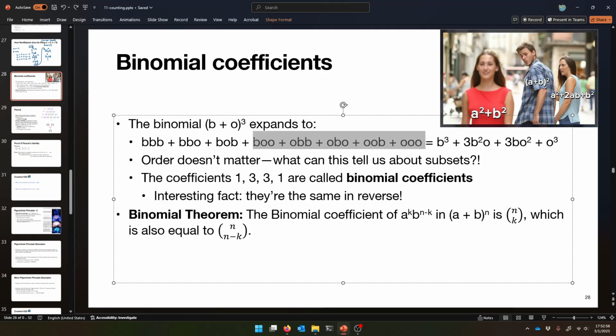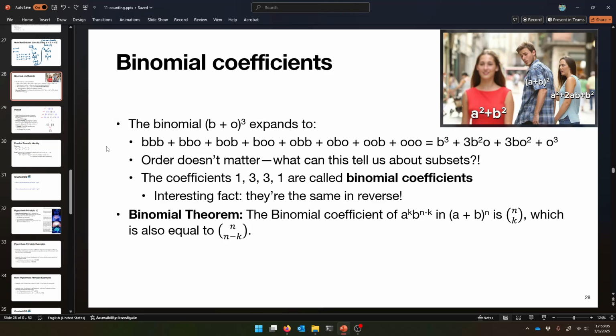If you take the like terms back together, you get b cubed plus 3 b squared o's, because you got a bunch of those the same, right? There's only one with 3 b's, but there's a few with 2 b's and an o. You got these guys, right? 2 b's and an o, 2 b's and an o there, 2 b's and an o there. You got 3 of them. You see it? And then same with the b o squares.